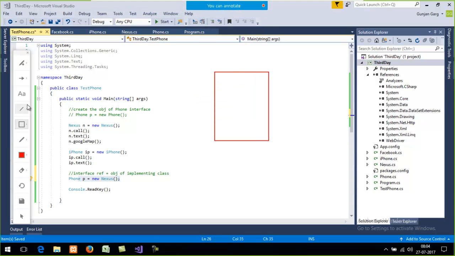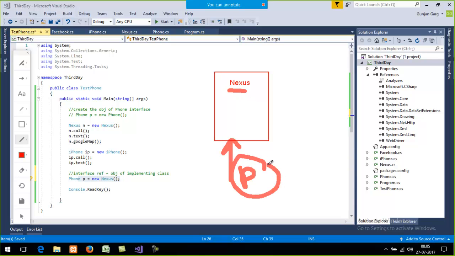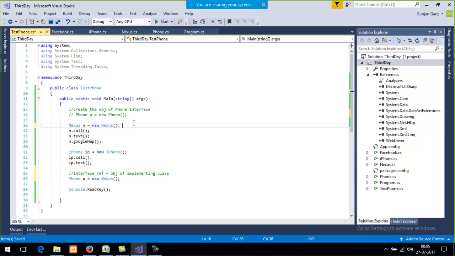Okay, so this is another way how you create the object of the implementing class. That is, we have right now created the object of the Nexus class. We are not creating the object of the interface. Like yesterday I told you, when you say new followed by the name of the class, then you are creating the object of that very particular class only. Okay, so over here we are creating the object of the Nexus class, and then this P is the reference of the phone interface, which is now pointing towards the object of the Nexus class. Okay, right. So this is one way we are creating the object of the Nexus class, and this is also creating the object of the Nexus class.